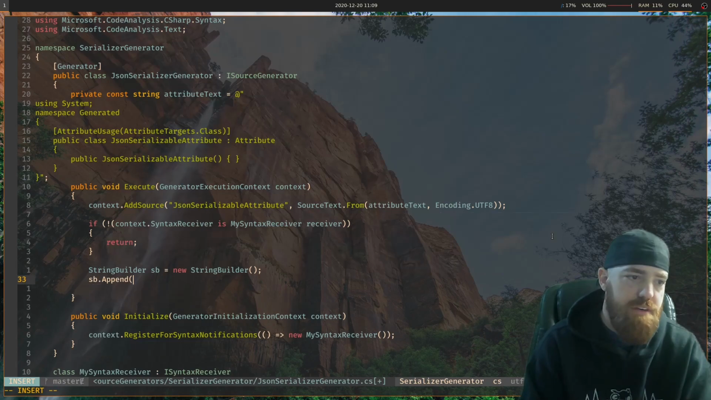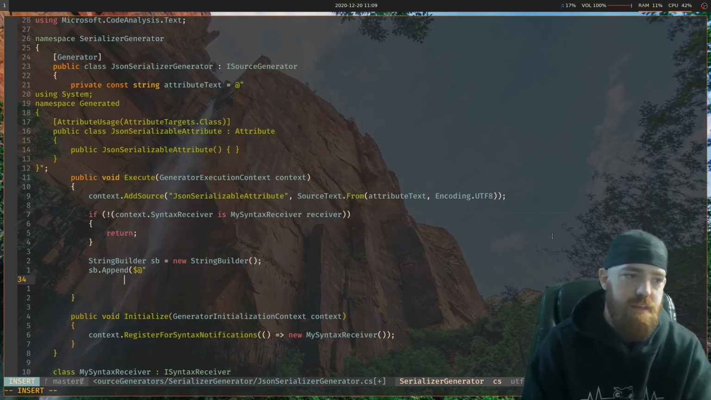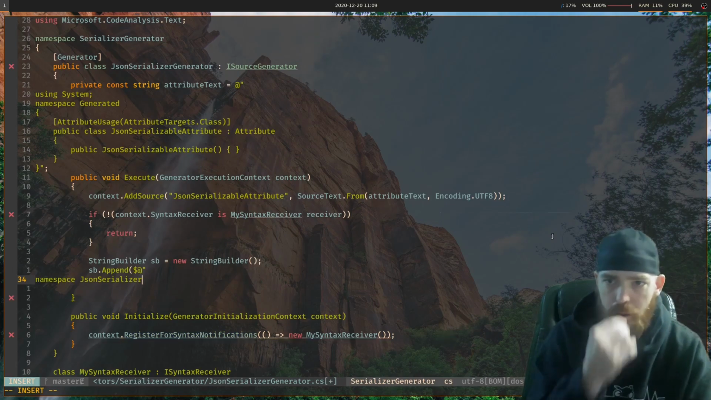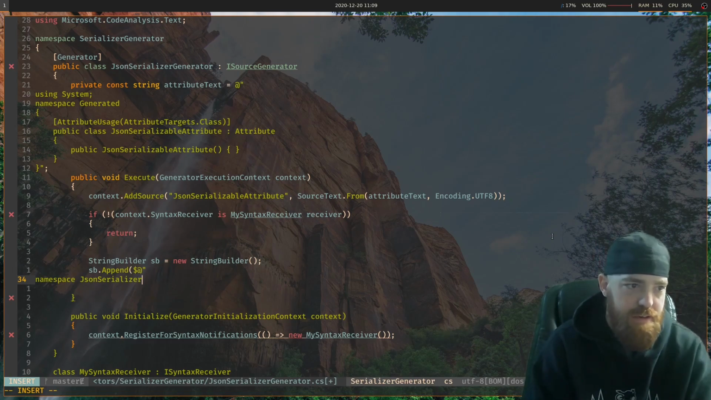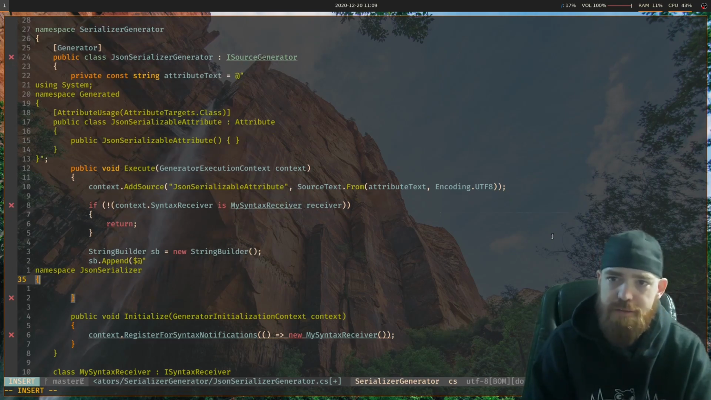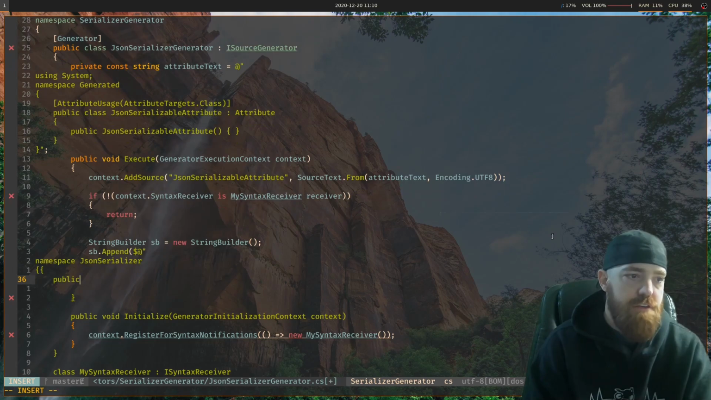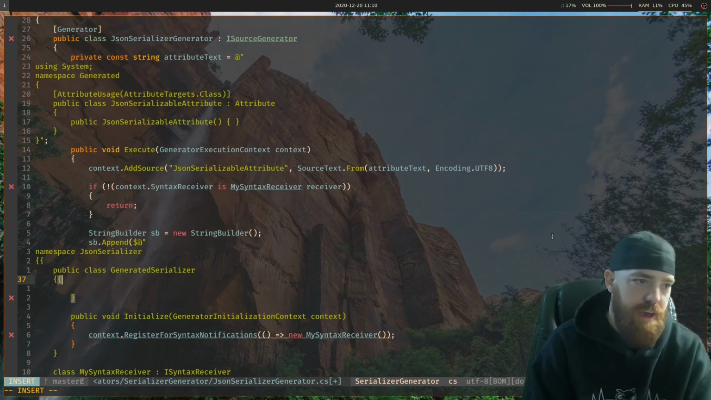So sb.Append, and then we're going to do namespace with some serializer or whatever, which is an interesting namespace. Probably should have named that something else. And then we're going to do public class GeneratedSerializer, right, to match what we had over there.